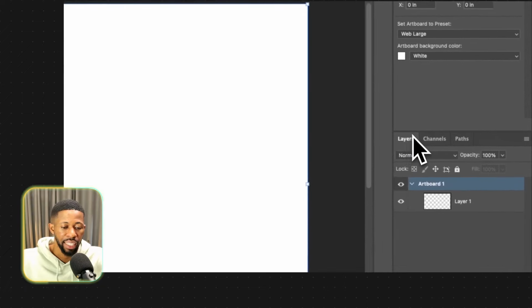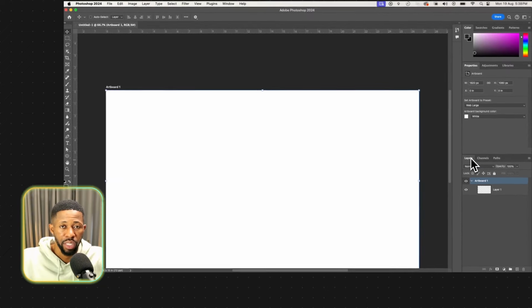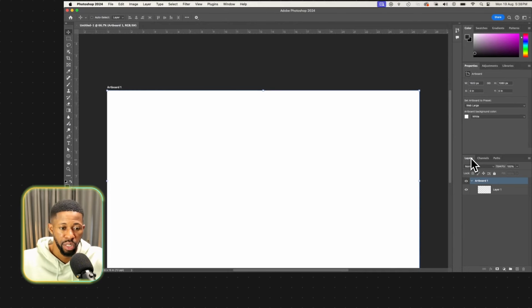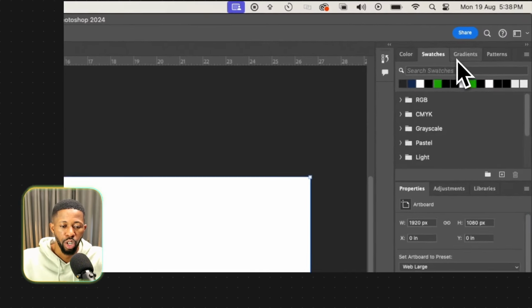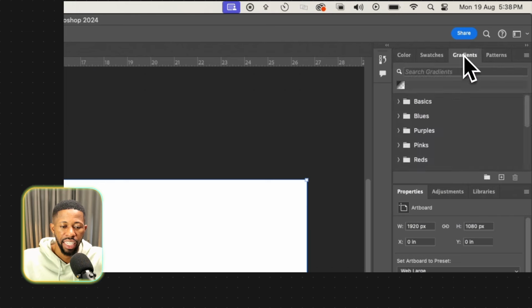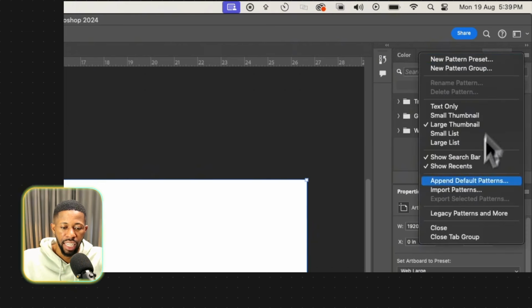The first part of the workspace we are going to look at is the Layers panel. This is your Layers panel, and I'm going to tell you that your Layers panel is very important, so we need to give it a very large space. To do that, we need to close all these: Swatches, Color, Gradients, Pattern. To close all of these, you click on this and you close tab group.